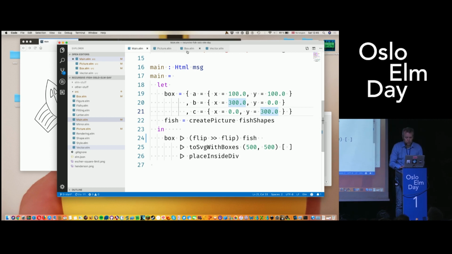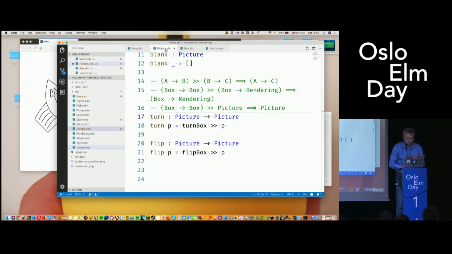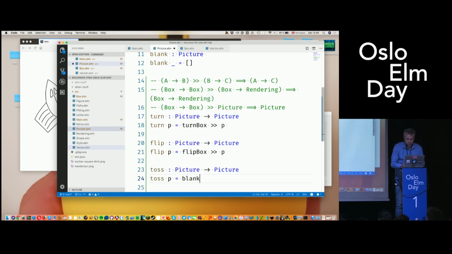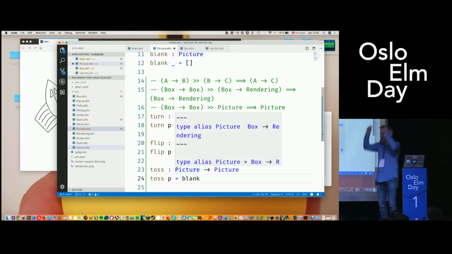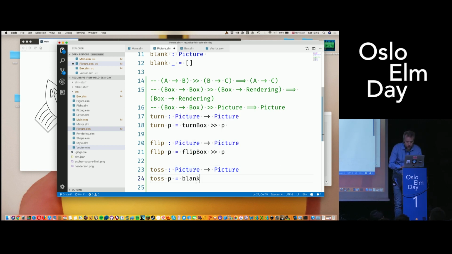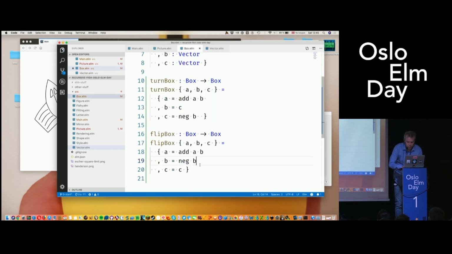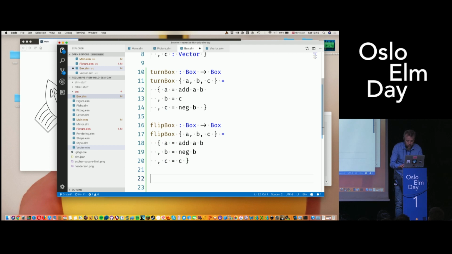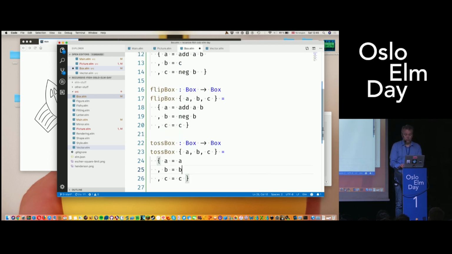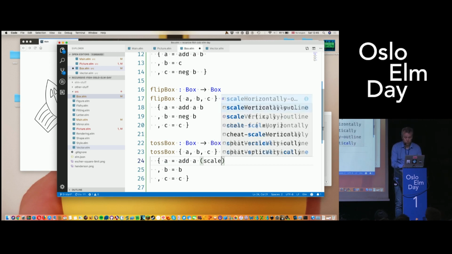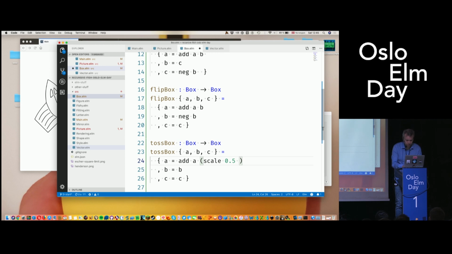Okay, so the third simple combinator. This is a little bit less simple, but not that much. This is called toss, which resembles tossing the fish up into the air. But it's the same mechanism. So I'm tossing the box, and then the fish has to follow because that's what a fish does. So, okay, toss box. And this is more complicated now. I'm going to start at the A vector, but then I'm going to scale by a half the result of adding the B and C vector together.